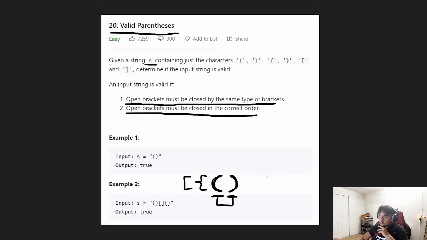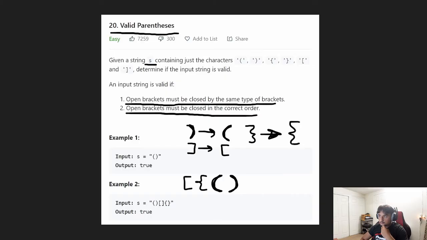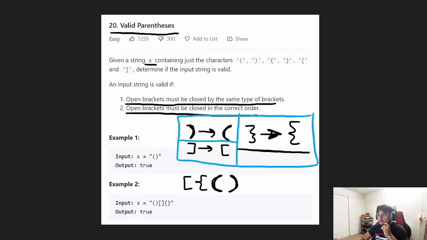How do we match every closing parenthesis to the correct opening parenthesis? And this closing bracket needs to match to the open bracket, and the closing curly brace needs to match to the open curly brace. So I hope you guys can see what I'm doing up here. This is basically going to be our hash map, actually. This is going to help us determine if a closing parenthesis matches an open parenthesis, basically just the correct type.